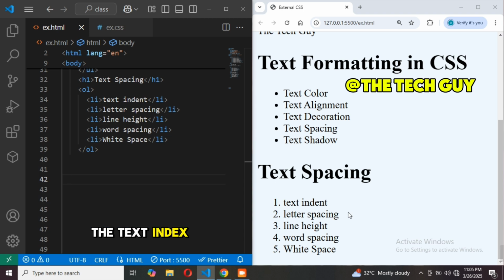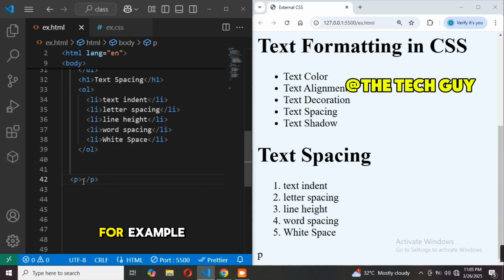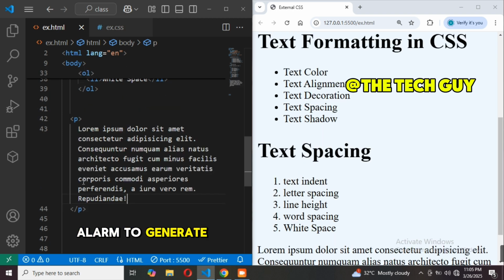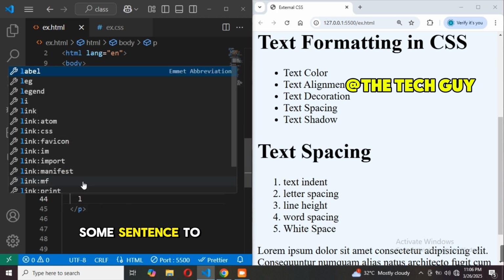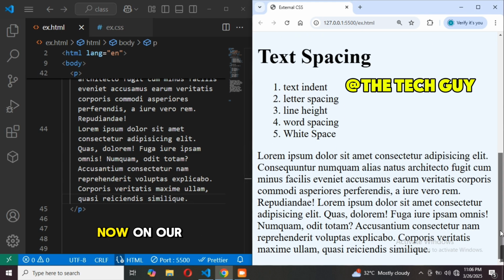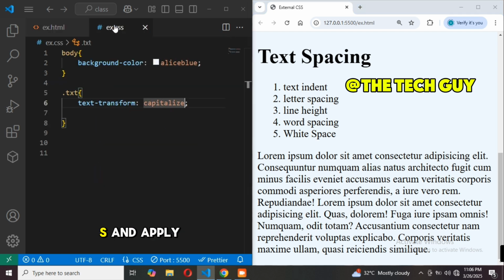The text indent simply means text indentation. Let me create a paragraph and make use of lorem to generate some sentences. Now on our website, you can see we have our text in the default state. So now let's go to our CSS and apply our text indent.